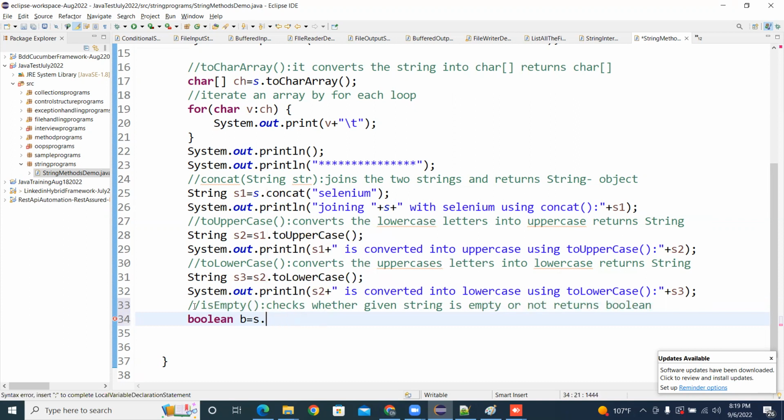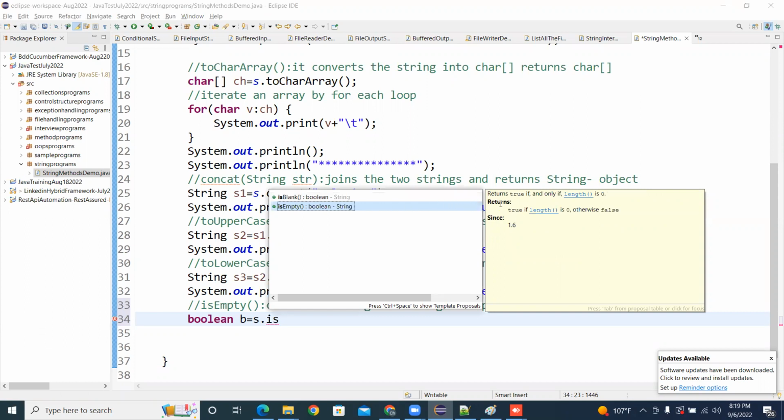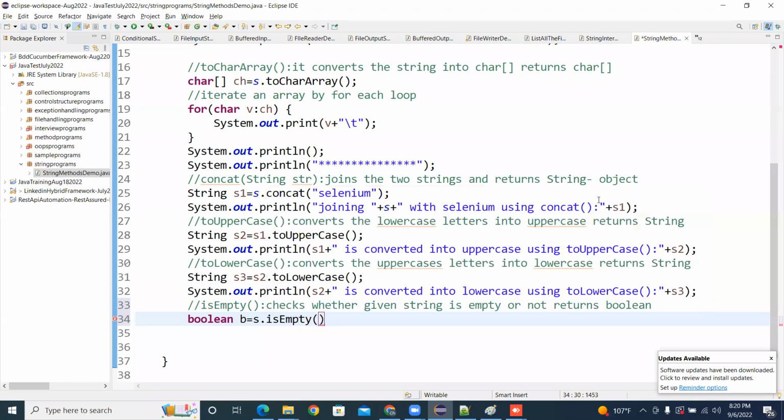isBlank is there. Okay, isEmpty is also there. See both. isBlank returns true if the string is empty or contains only white space. Okay, so that's isBlank. isEmpty means you can see it returns true only if length is zero. So if the string length is zero, it returns true. Otherwise, it returns false. So this string length is not zero, right? s has four characters. So that's why it's not empty.